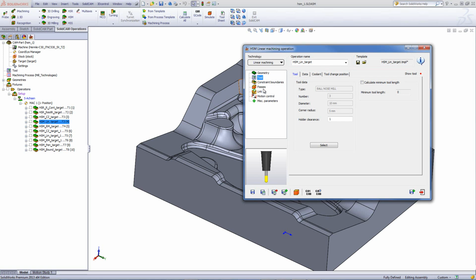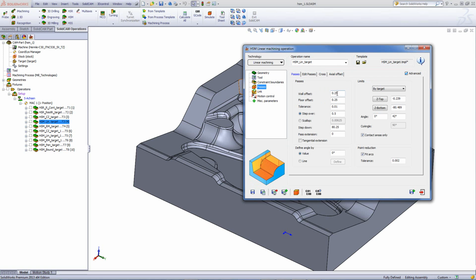And if we go into our passes, again we'll be using the wall offset as in the previous operation with the same step over as well. But this time the angle limit will be between 0 and 42 degrees, allowing it to work only in the shallow areas. And since before we worked from 40 until 90, we'll be having a 2-degree overlap between the two operations.